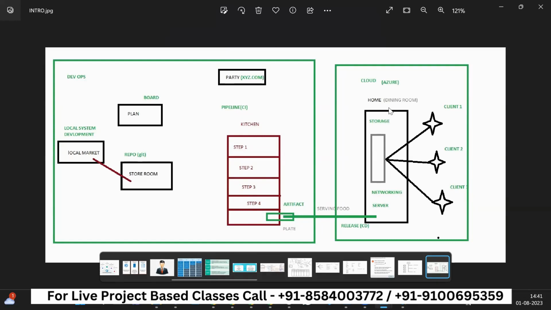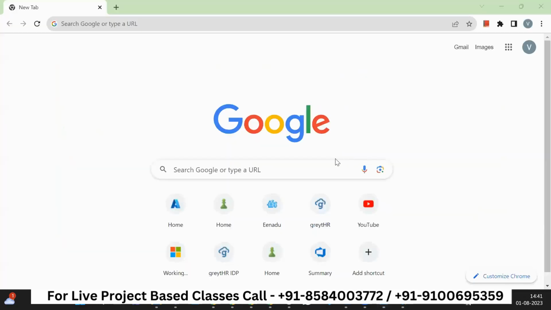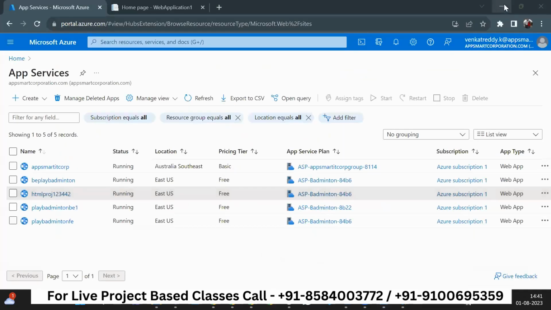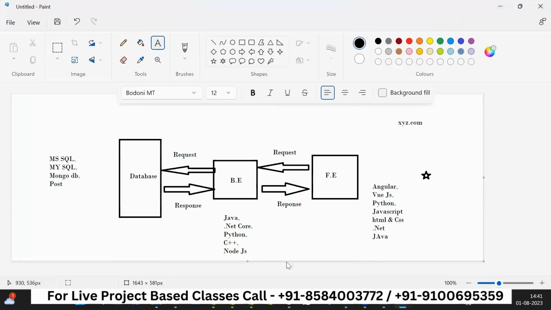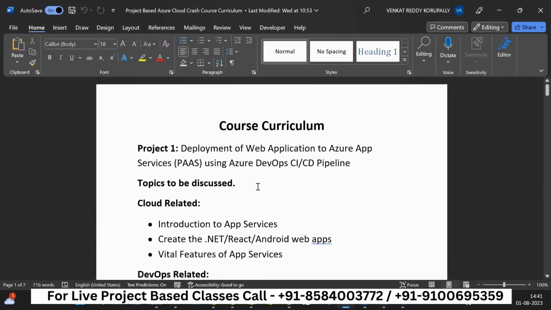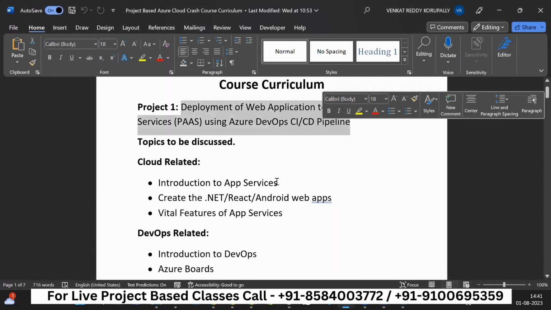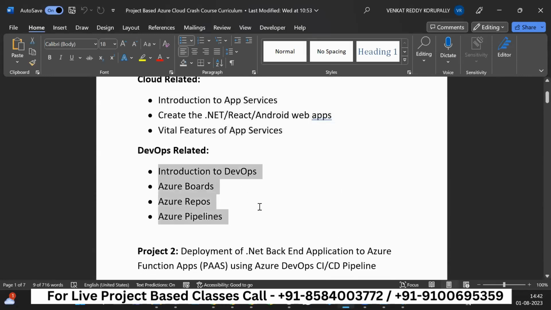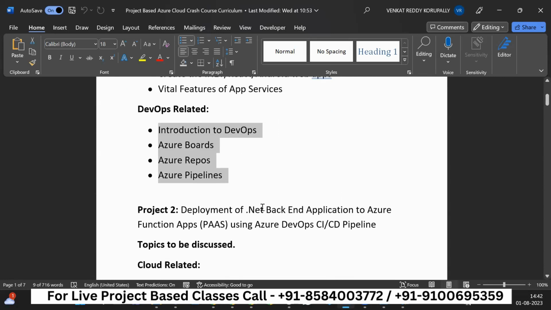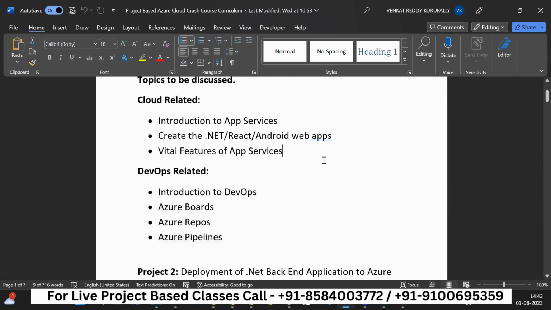So, guys, if you look at this picture, to deploy this website to the cloud, we need to do something in the DevOps account and we need to do something in the cloud account. And here, in this crash course, I'll explain with each project what are the tasks you need to do in the DevOps account. If you look at this particular document, it is mentioned clearly, because to deploy this, you have to do something in your cloud and something in your DevOps account. And with each project, you will learn new concepts in both areas, in cloud and in DevOps.